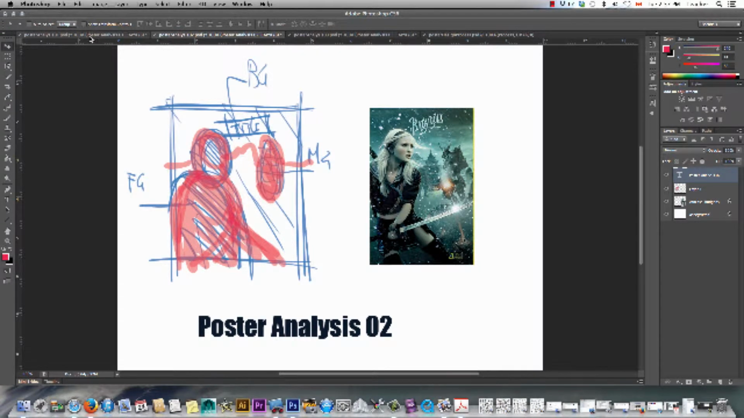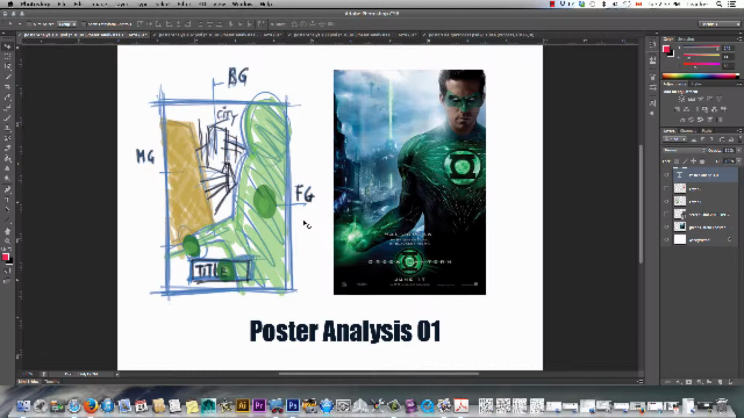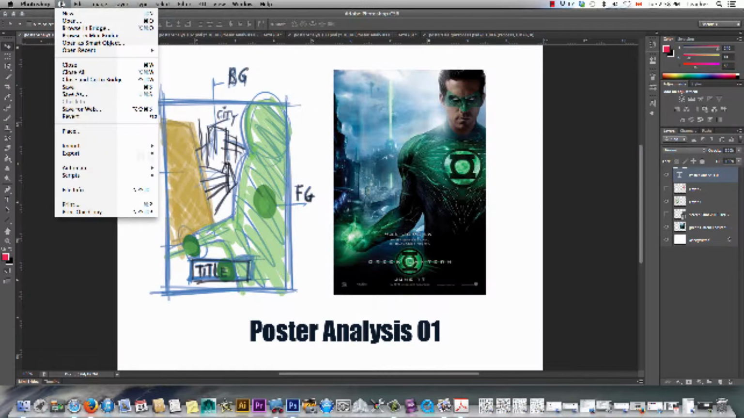So here we go. Here's poster analysis 1. You guys know what we did. We studied the foreground, the middle ground, background, and now we want to save all this work that we've done, right? So here's what I'd like you to do. Because this package could get so large in file size, I want to start off with using this method.